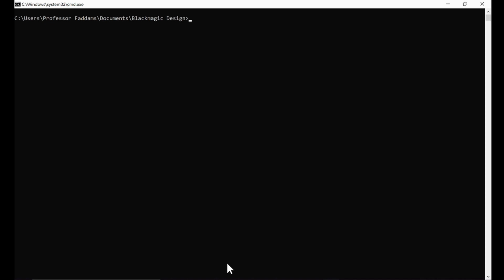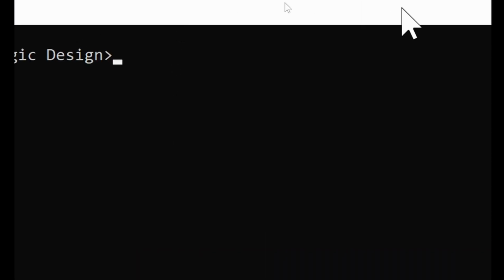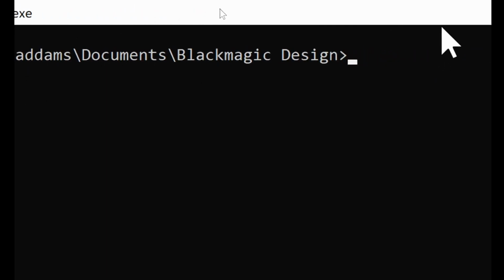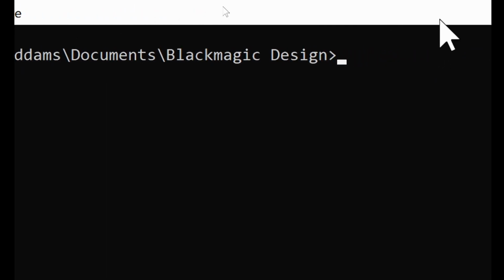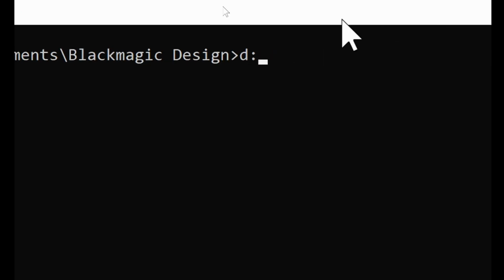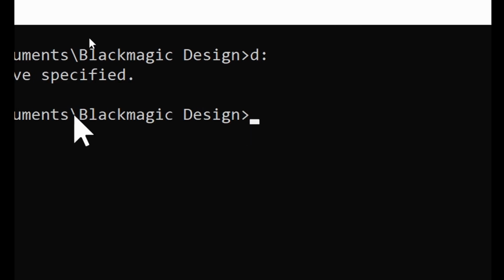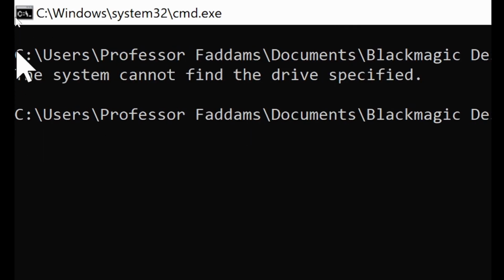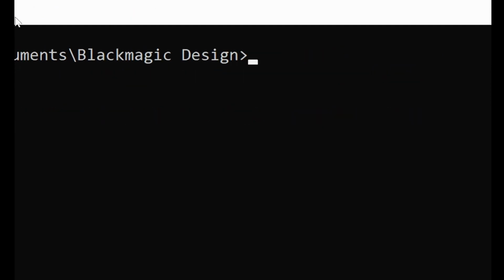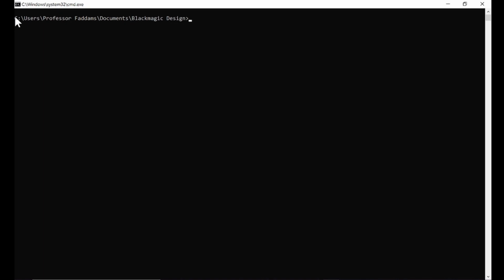Alright, now I want to move to a different drive. Right now on drive C, this is my path, but I want to move to a different drive. To move to a different drive, I need to enter the name of the drive and then colon, and I hit enter and it will take me there. So I don't think I have any drive connected to my machine. Let me connect a drive and do that for you to see.